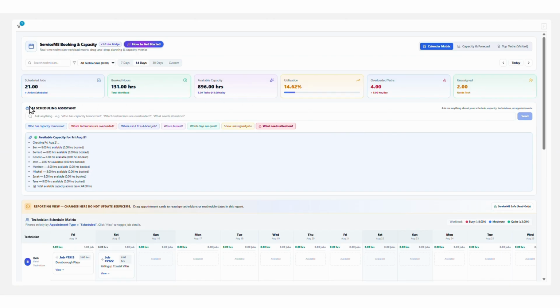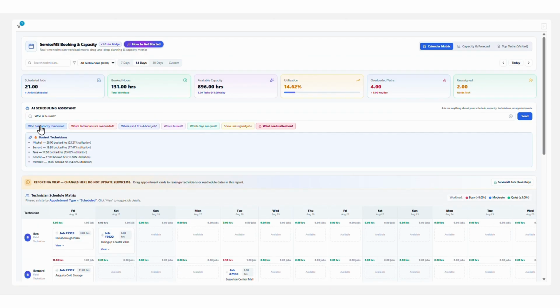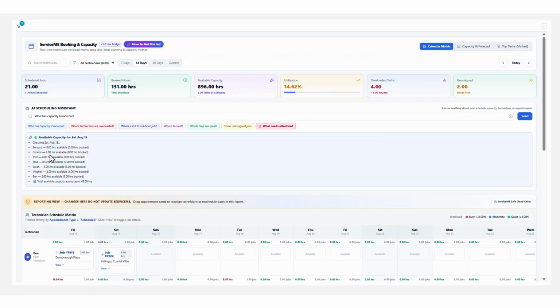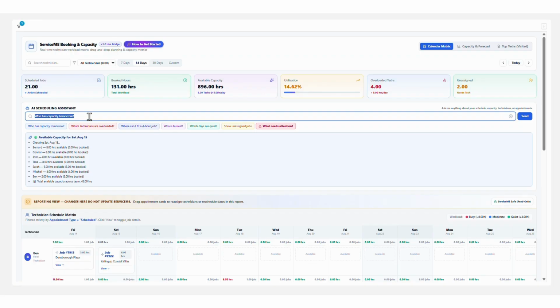And we've also got the AI scheduling assistant here. This is basically the intelligence layer on top of the dashboard. Instead of manually going through all the tables to find an answer, you can use the AI scheduling assistant here. You'll see some suggested questions that you can click, like who has capacity tomorrow, but you can also type your own question naturally, like available next Friday.